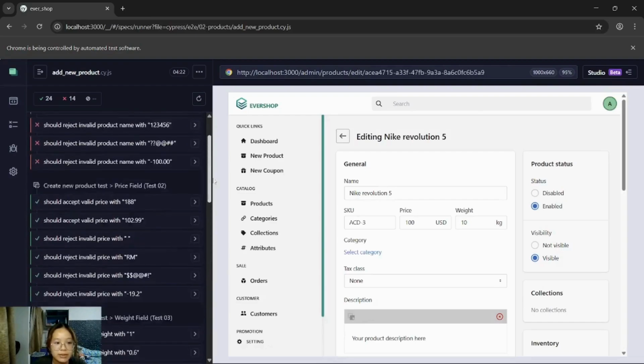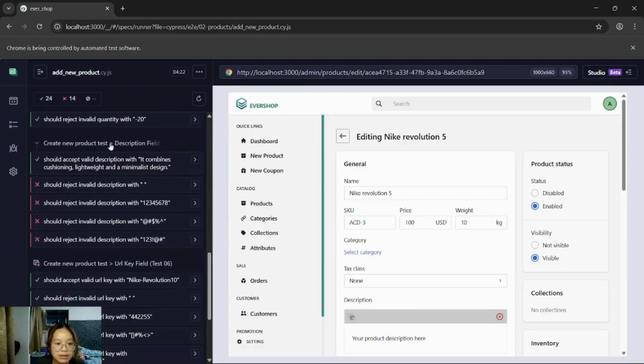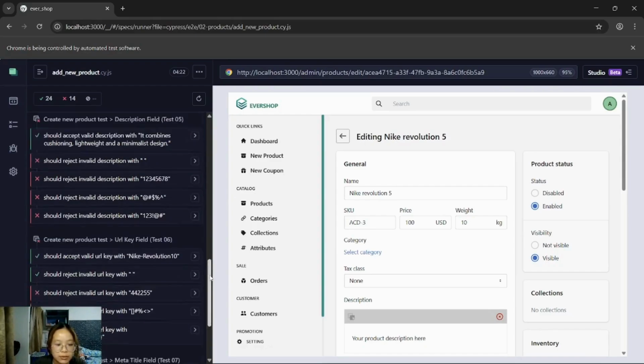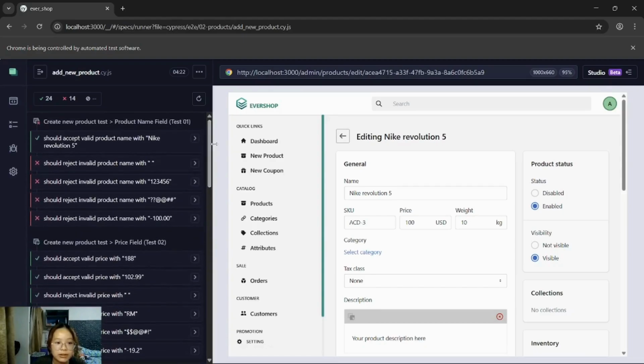So the results show that a total of 24 test data passed and 14 failed. The failed test cases are focused first on the product name field, test case 1. The invalid product name test data all failed. Then the next one is the description field, the invalid description with all data also failed. And also the URL key, but only the invalid URL key with numbers and the show spot failed. And the last one, the invalid meta title, all failed. So it records a total of 14 test data failed.